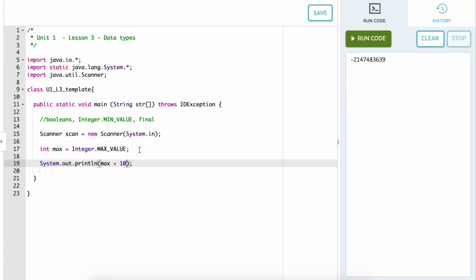So you really want to be careful when you're using these max values and min values, right? When you're working in that upper and lower bound, you have to be careful about how you do your mathematical operations. Okay, and then the last thing to show was, remember, you can create a final.